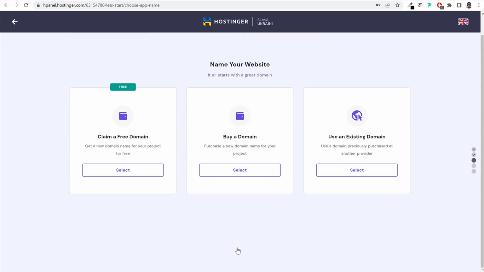Now you'll have to select your domain name. As I said earlier, with this plan that you have selected, you get a free domain name. You don't have to purchase a domain name. You get it for free. So if you want to register your free domain name, you can simply select this option. The first option you see, claim a free domain.